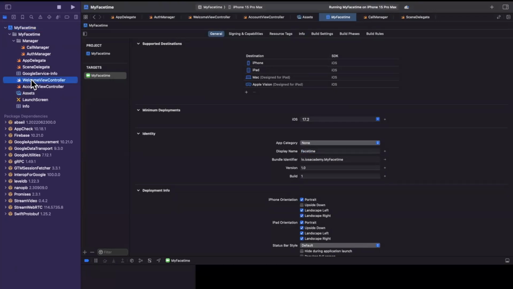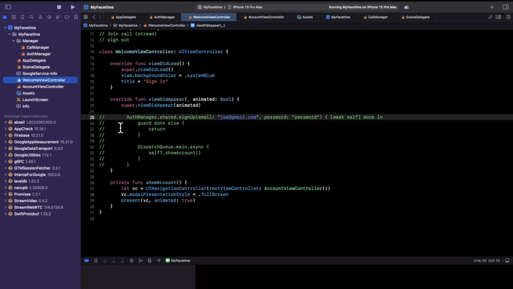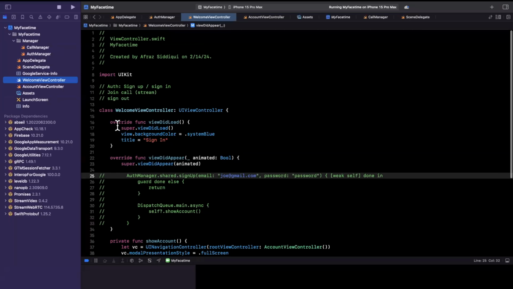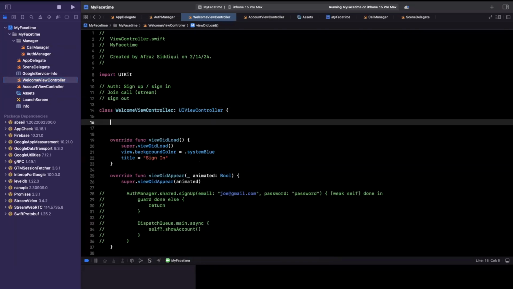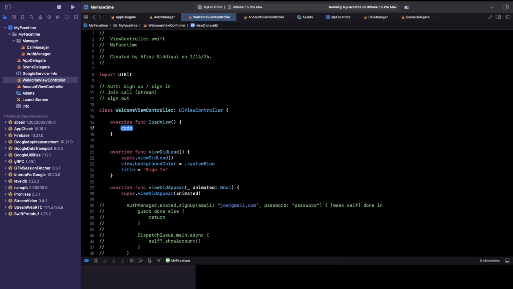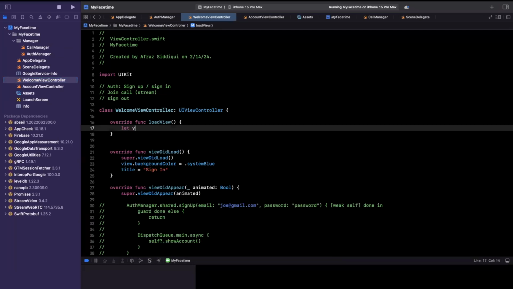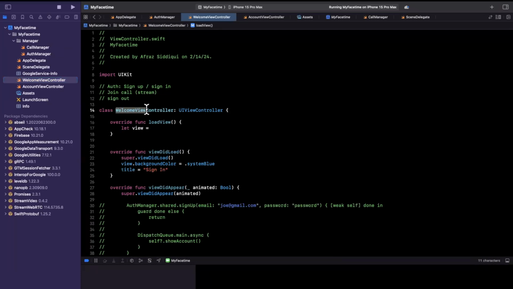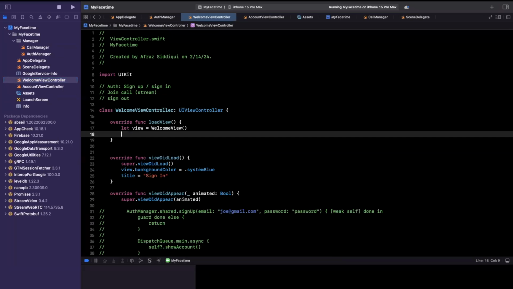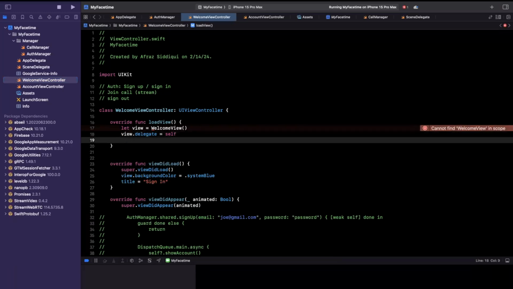So let's jump into the welcome view controller. And we want to build out a view that's self-contained. So we're going to override load view. And I'll say let view is going to be a welcome view that will create like that. This view will have a delegate so we can handle when the user taps sign in or sign up if we need to. And then finally, we'll say self.view will be view.